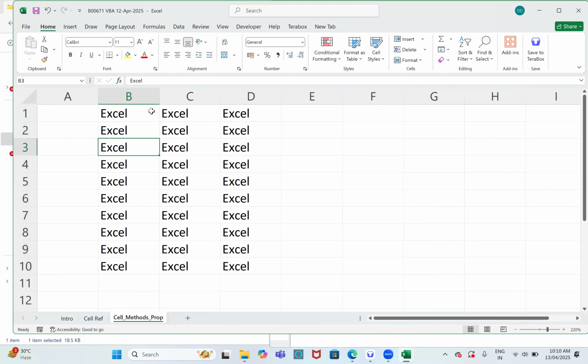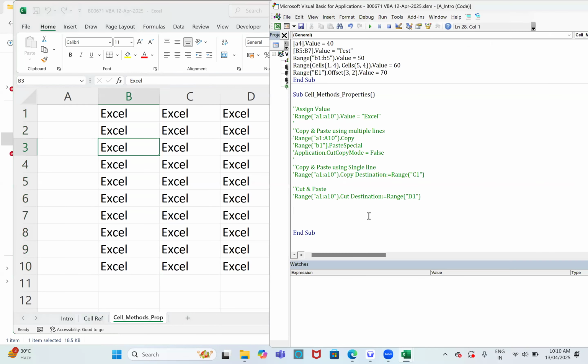Now from B1 to B10, I want to make it bold. Can you? Bold is the property. Range, range B1 to B10.